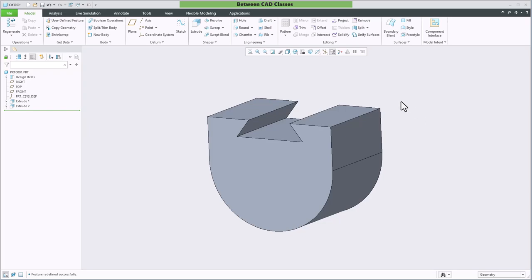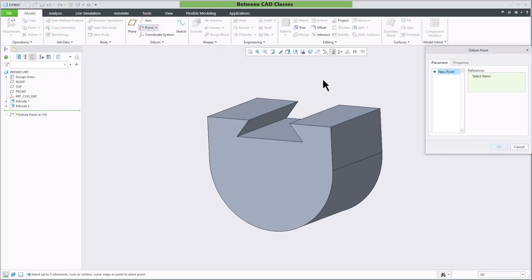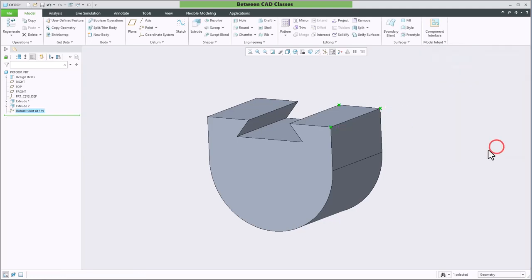Here on the Model tab in the Datum panel, I will select Point. Then I will hover over a vertex and click. As you can see, that adds a datum point. Inside the datum point dialog box, I can continue clicking other points to add additional datum points. Then I can click OK.